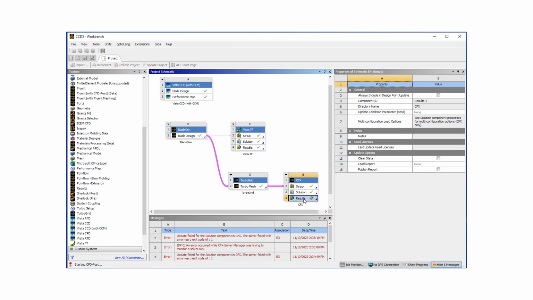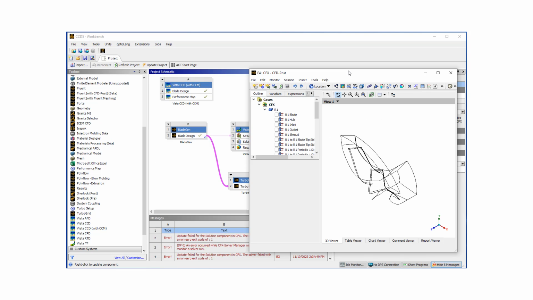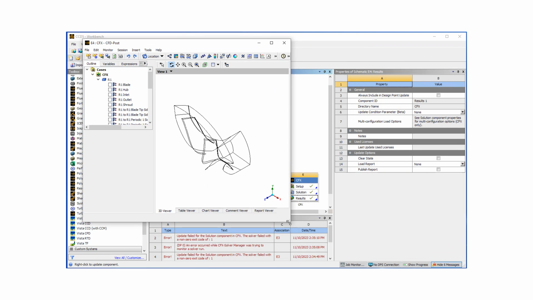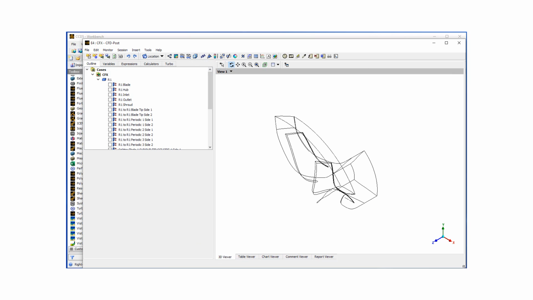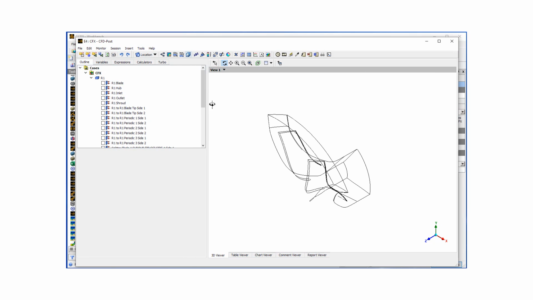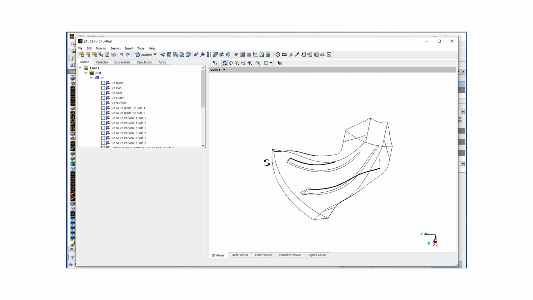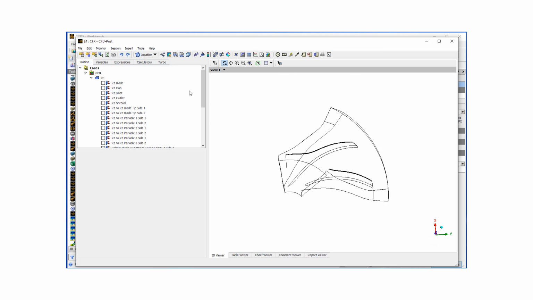So we double click on the results button, which is going to bring up CFD-Post. And again, there are some special features in CFD-Post for turbo machinery applications, which we're going to take advantage of. Okay, let's stretch our window. And we can see our domain in CFD-Post, so it looks like things are going well so far.